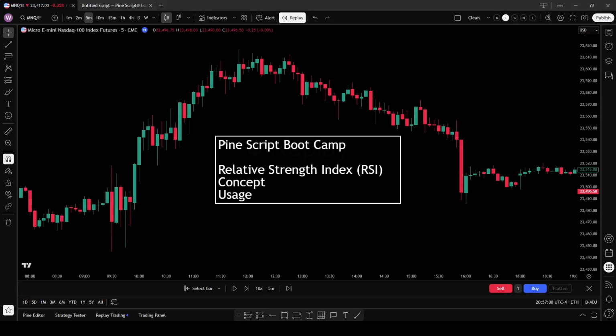So one type of indicator that many new traders will usually use, or at least become familiar with, and some seasoned traders continue to use it for their entire career, is the relative strength index. The relative strength index is an indicator that, basically, is used for mean reversion.